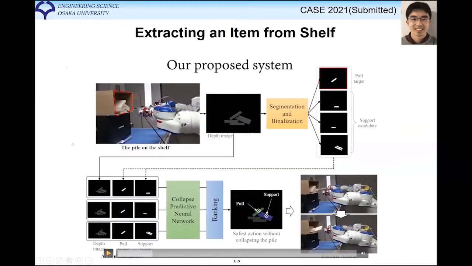And we have constructed a prediction. We have predicted when the pile collapses. The middle one is the depth image of the pile. And first, we segment and binarize, and we can obtain an image like this. And first, we assume we extract one of the items from the shelf while supporting another item in the pile. Then, by using a neural network, we predict whether the pile will collapse or not.